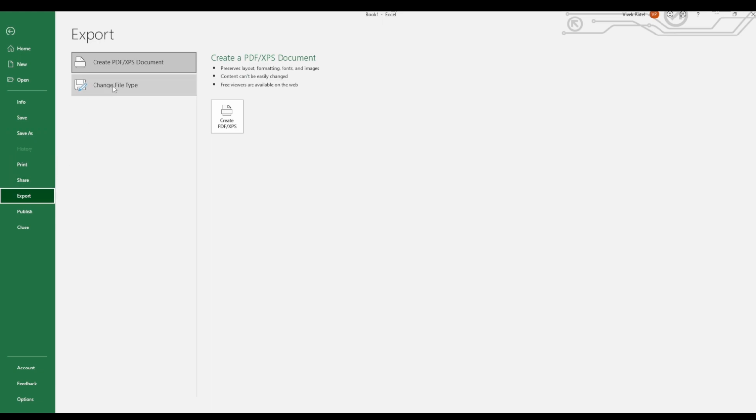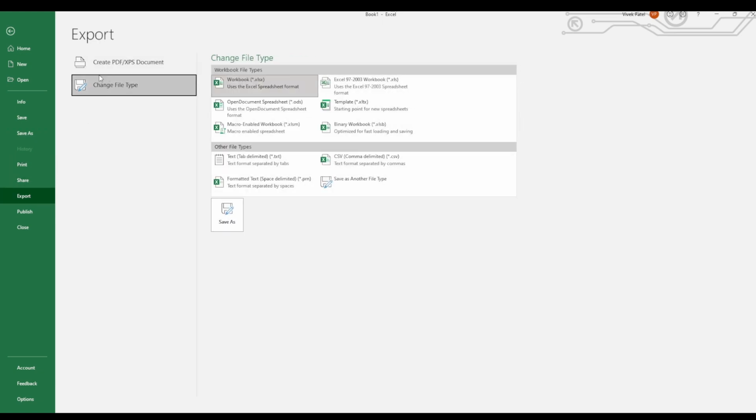In the export section, there is one more interesting thing: change file type. When we go and study some advanced level things in Excel, we need to save these Excel files in a different format. A basic Excel workbook is saved in .xlsx format, and other than that you can save in other forms. You can see the different file types here.